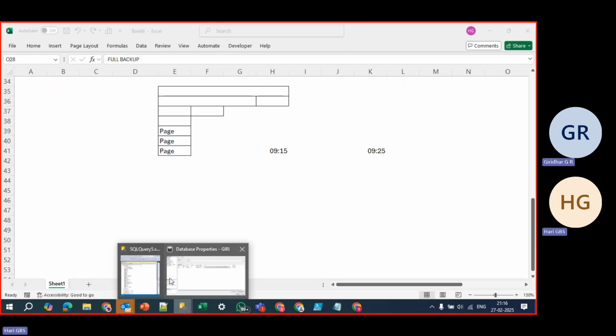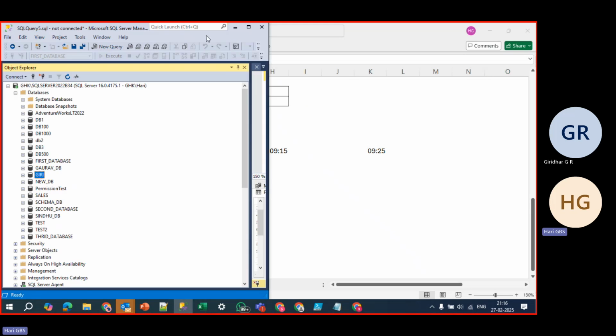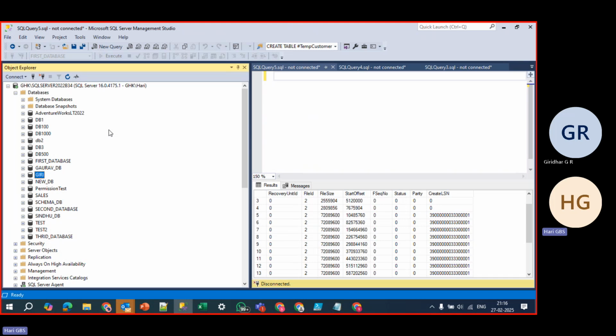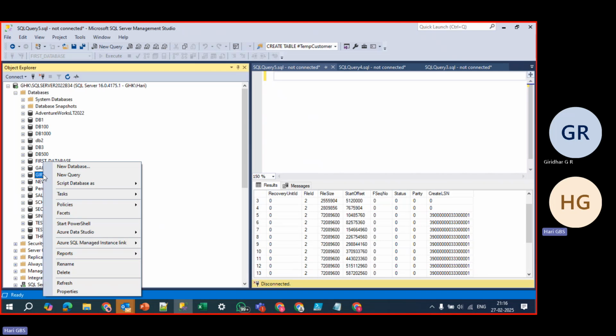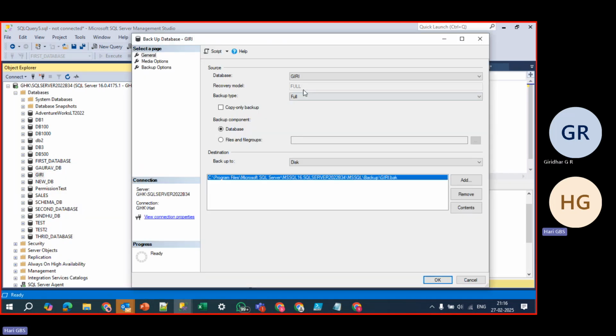So how to take full backup? I'll show you graphical also and command wise also, whichever is easy for you, remember that. Okay. So I want to take this database backup. You know this already. We have already done it so many times. Right click, Tasks, Backup. Here you need to choose which type of backup you want to do. So right now I am choosing full backup. Click on OK, full backup will be taken. So instead of graphical, I'll show you script wise.